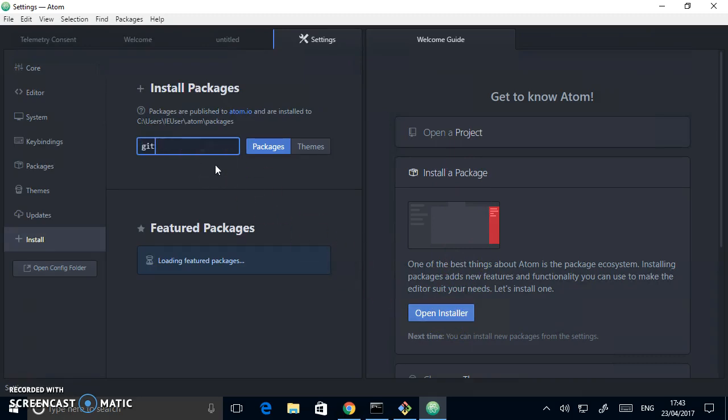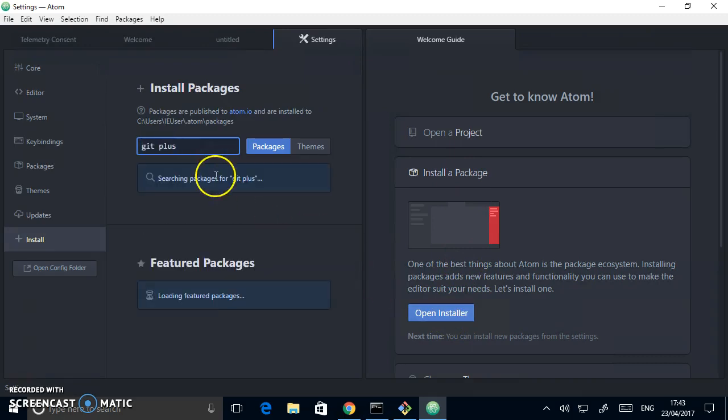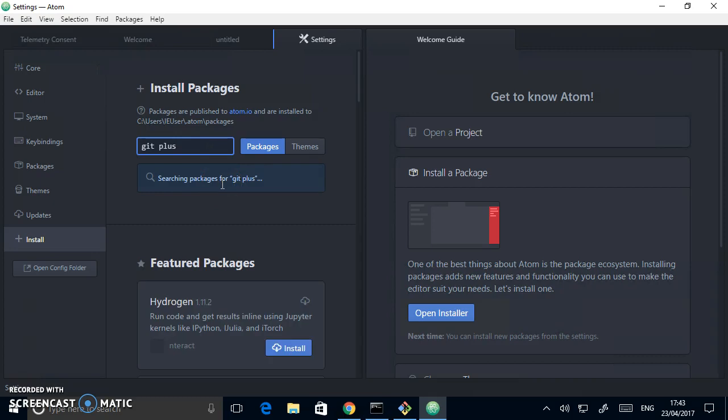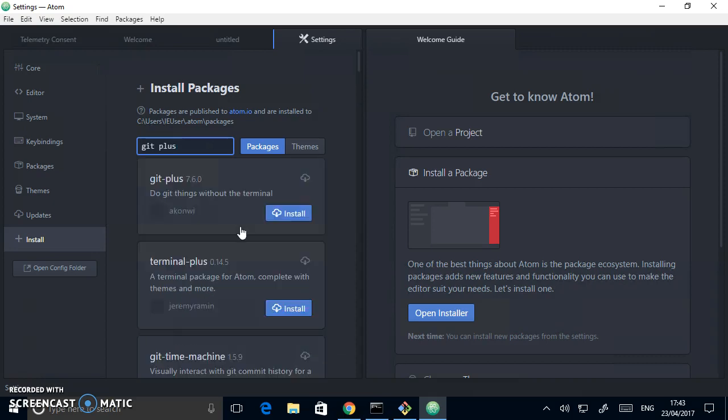Type in Git Plus and hit enter, and it's going to search for it there. Give it a moment and it'll bring me up that list of packages. First of all it'll show featured packages, but give it a moment longer, and here we go, it's showing me Git Plus 7.6.0, which is the latest version, so I'm going to click install on that. That takes about as long as installing Atom itself, so I'm going to pause the video once more.